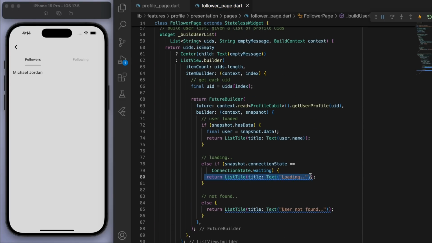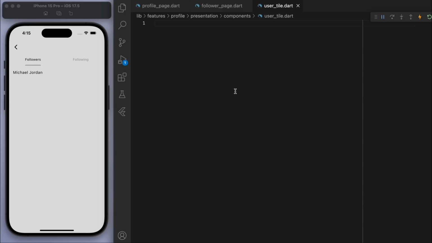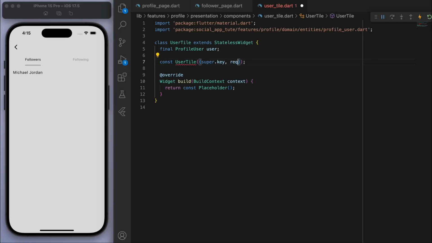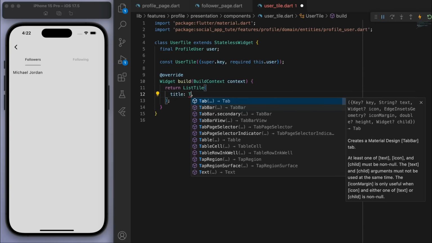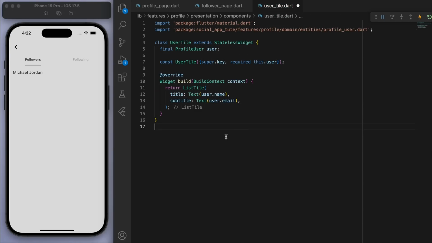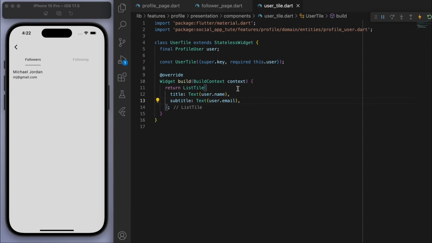And even this list tile displaying the user, I'm going to separate this component out. And all we need for a user tile is just to know the user. We'll just have the title and the subtitle for the email. So if I come back over here, let's return a user tile. And if I save it, yep, that's what it looks like. So now we can just start decorating this up.